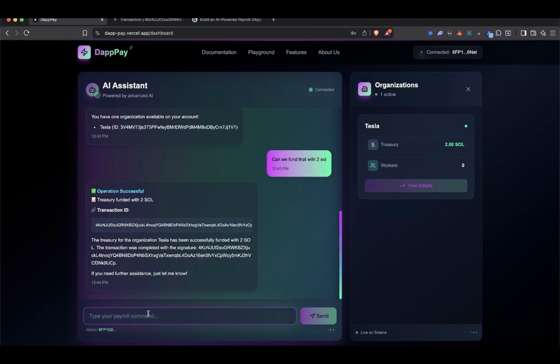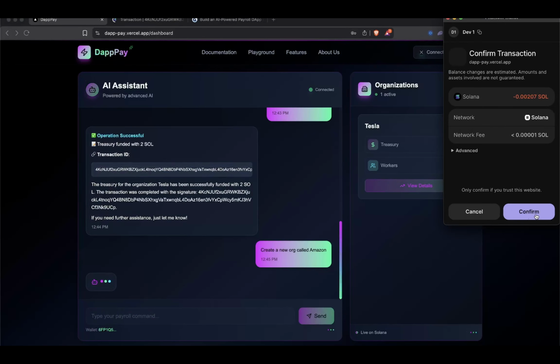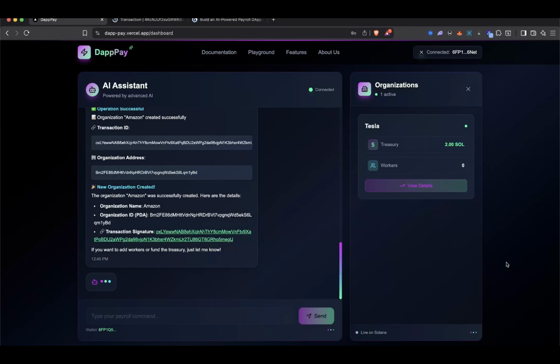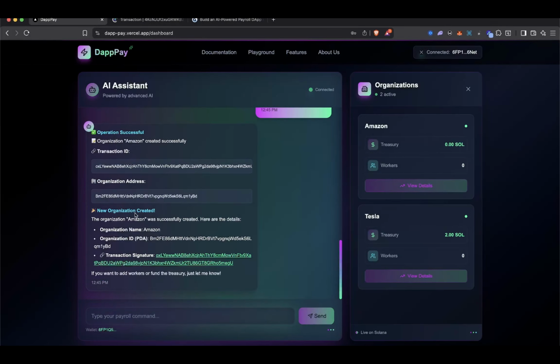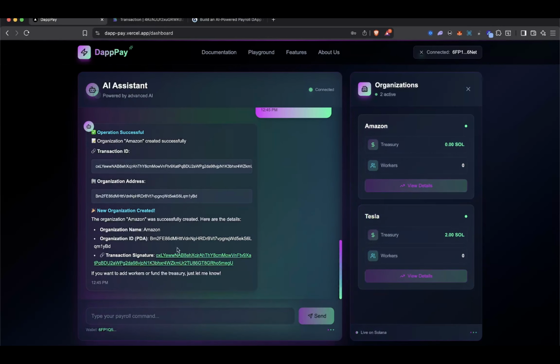Let's create another organization. Let's say create a new org of Amazon. Let's see that. You can see that it just automatically created it for us, and this is the transaction signature. Basically, you can visit this, but I didn't work on it to determine which chain I'm currently working on. As you can see, this is now the organization that has just been added, which is really cool.